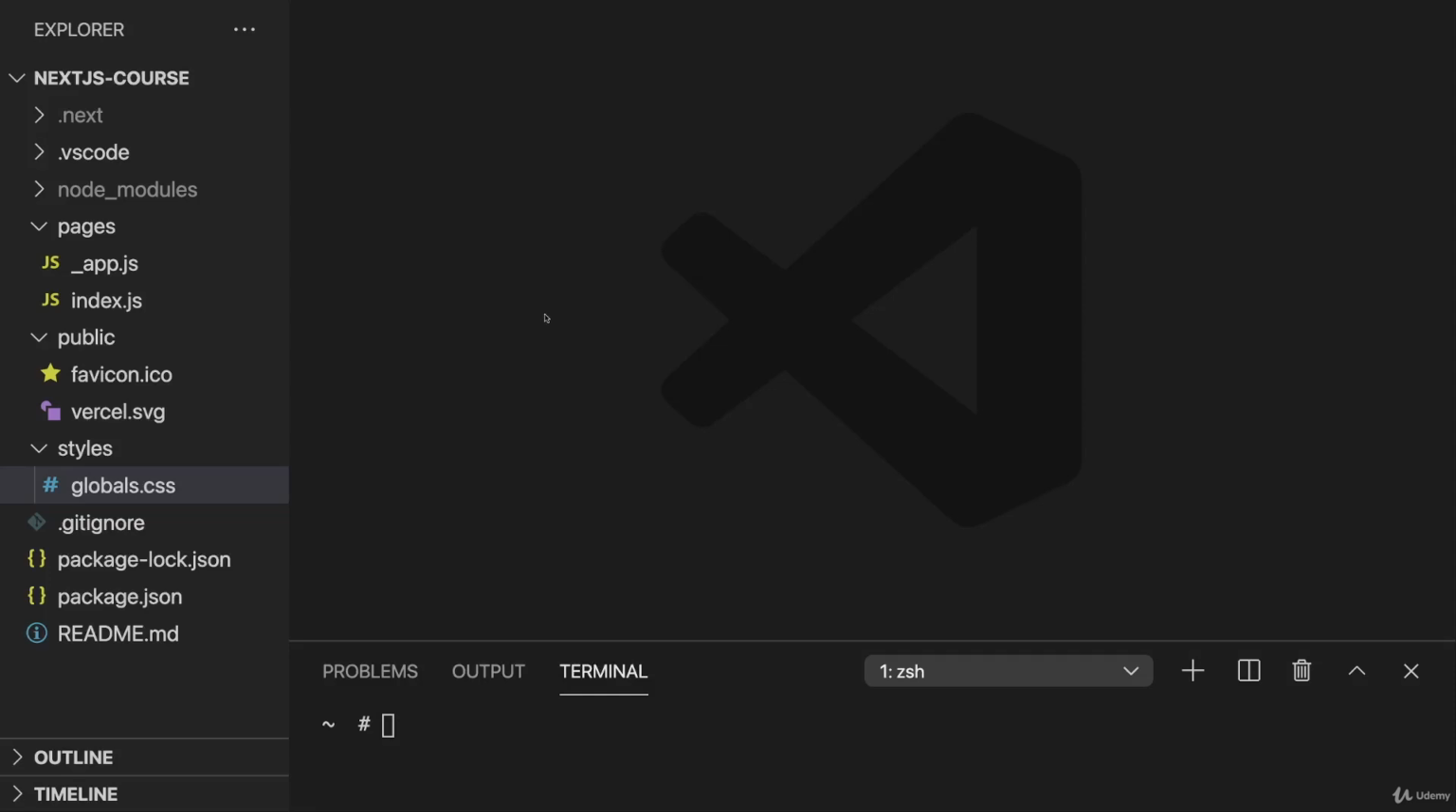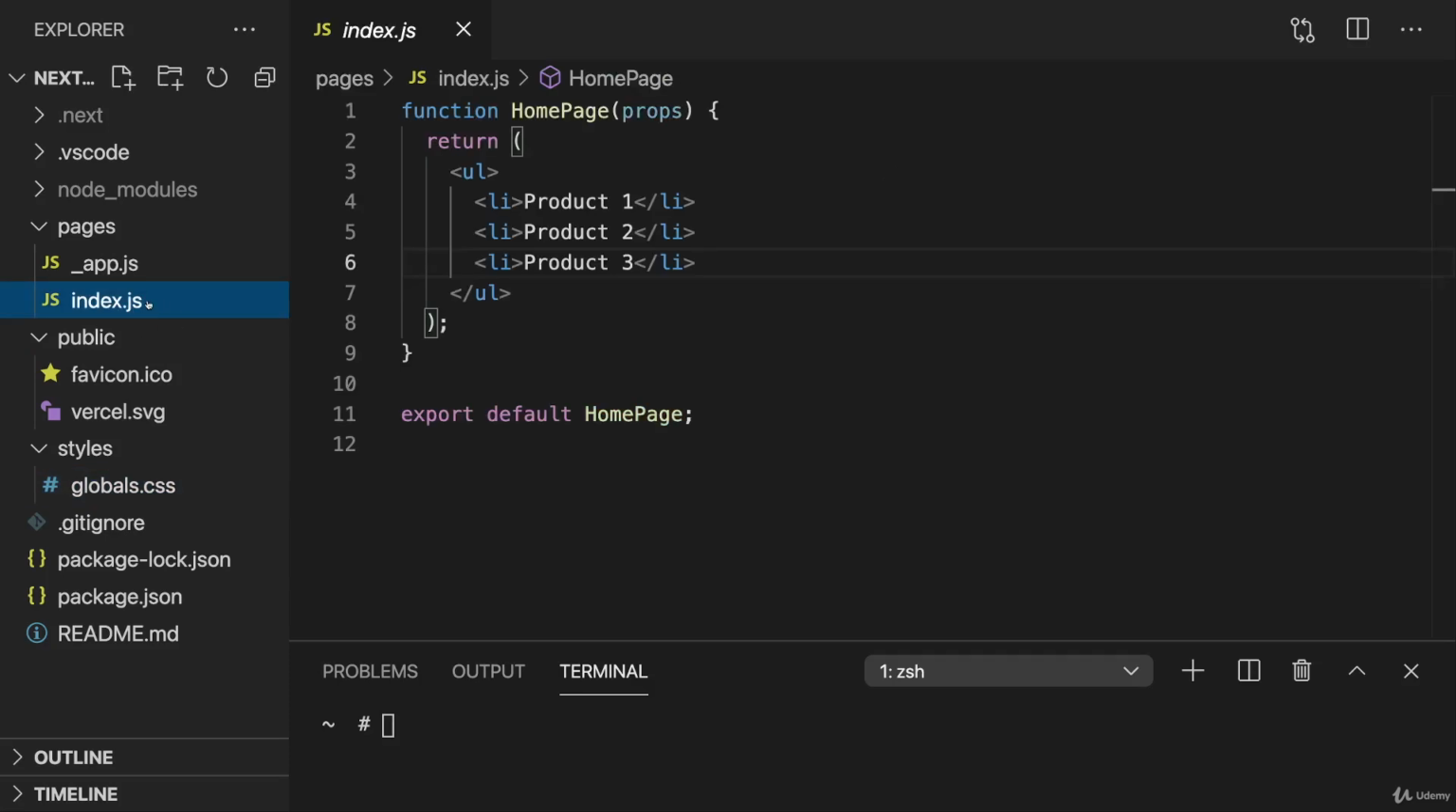Now to write some code, I'm back here in an empty NextJS project, which you again find attached to this lecture so that we all start with exactly the same starting state. It's very similar to the starting projects from the last course sections, but I did already add an index.js file in the pages folder, which lists some dummy content.